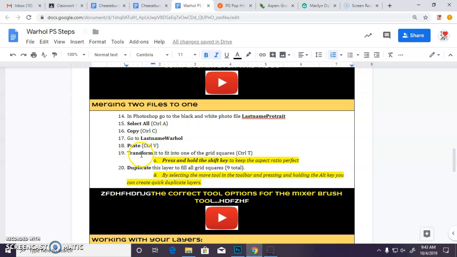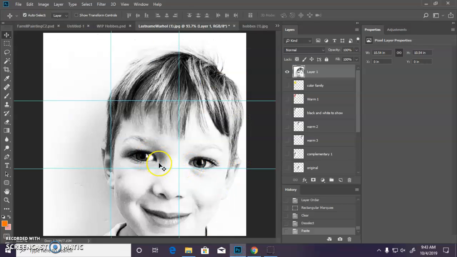So it says after you've pasted it, then you need to transform or change the size so that it fits inside of the grid square. And you're going to repeat this for all 9. The way to keep the aspect ratio perfect, meaning you're not stretching out your image, is by pressing and holding the Shift key. So here I have my image.